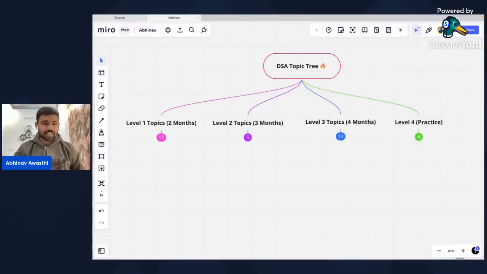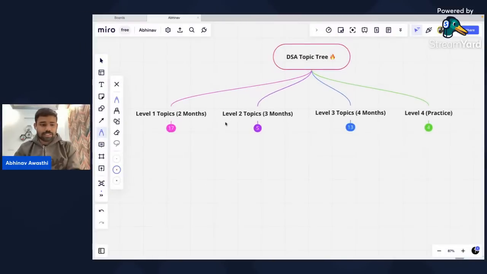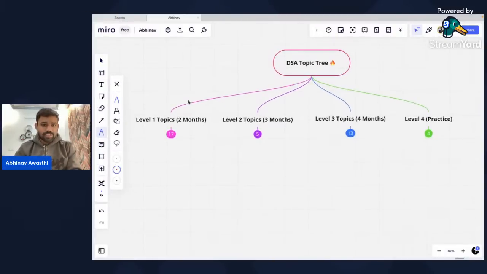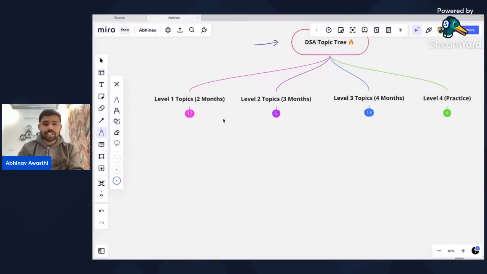Great, great. So, guys, you can see that I have divided the complete DSA in 4 parts: level 1 topics, level 2 topics, level 3 topics, level 4 topics. These are the 4 topics that I have included in this path. First, let's talk about the level 1 topics, the topics which are not so hard, which are the basics to start DSA. So we'll start from the basics one, as I told you.